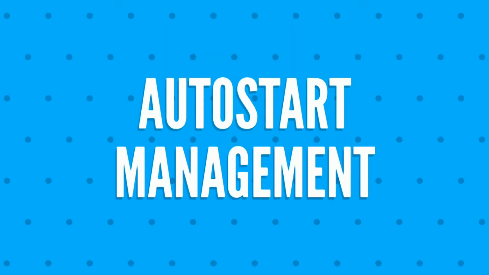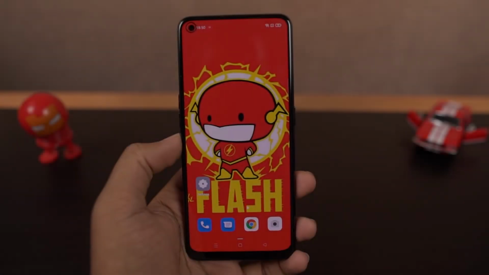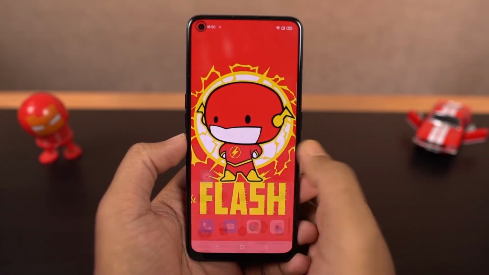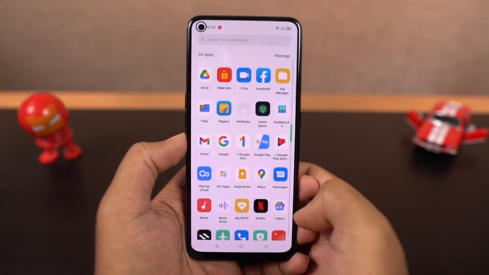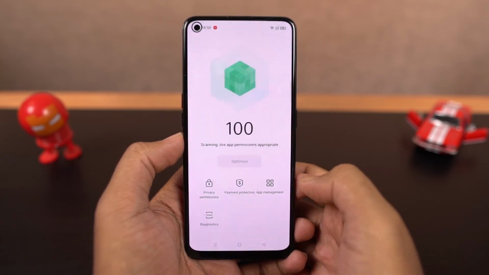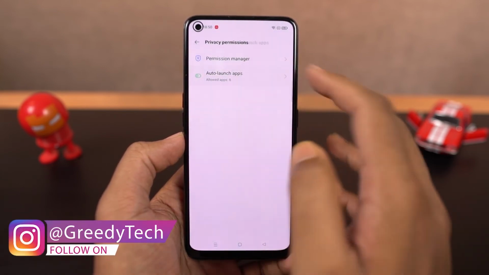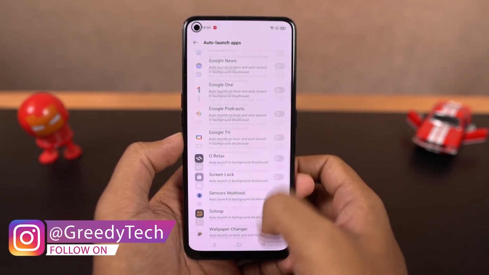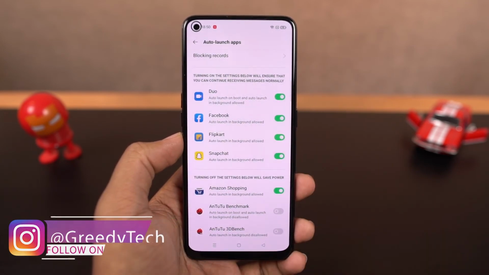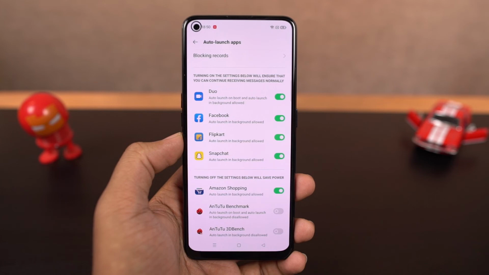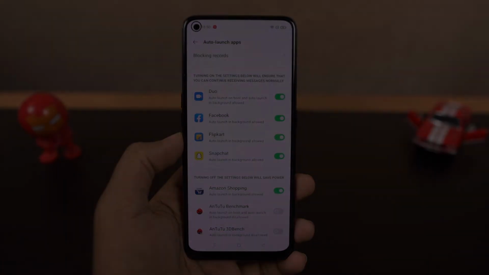Next, I'm going to show you how to stop applications from automatically restarting in the background. For that, you need to first open Phone Manager. You can find it on the home screen or in your app drawer. Once you open it up, select Privacy Permissions, then select Startup Manager. Now from this page, we can start or stop applications from automatically restarting in the background. Personally, I'll enable this toggle for apps like Truecaller, WhatsApp, or Instagram, and disable it for everything else.